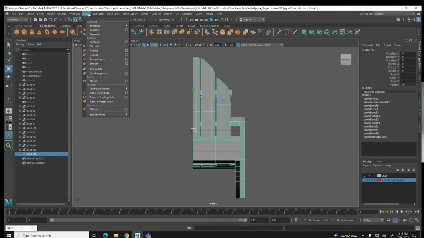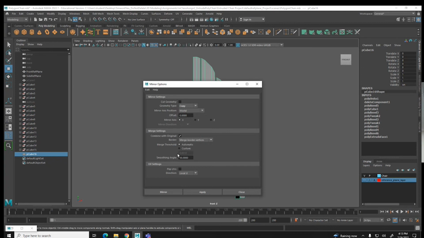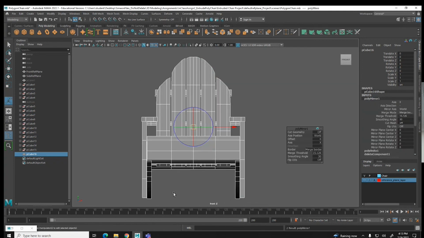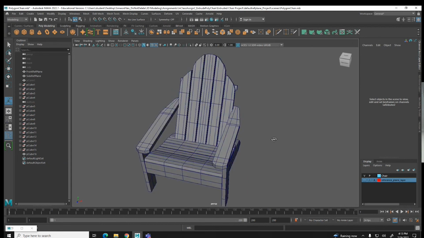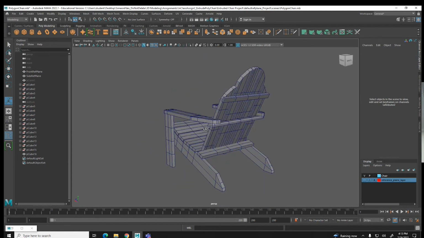This allows us now to go to mesh, mirror option box, merge border vertices, okay, and mirror. And we end up with the completed chair.